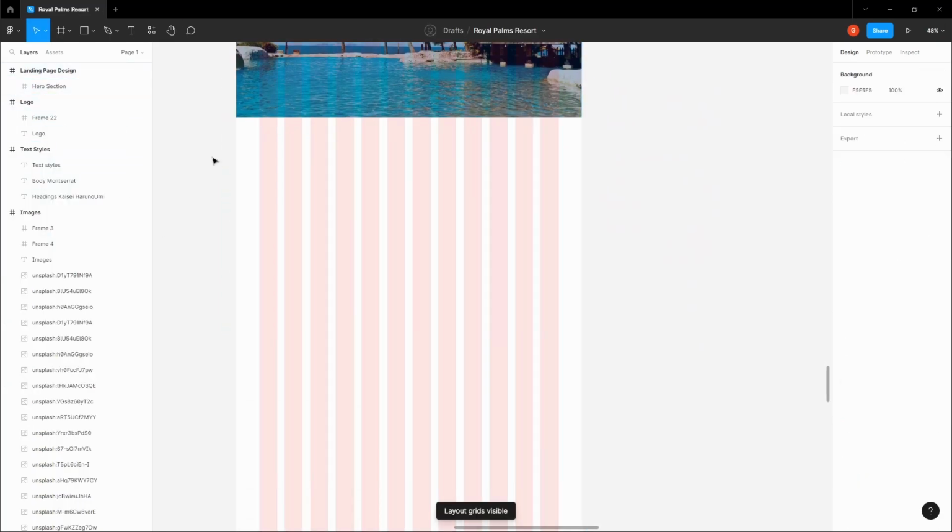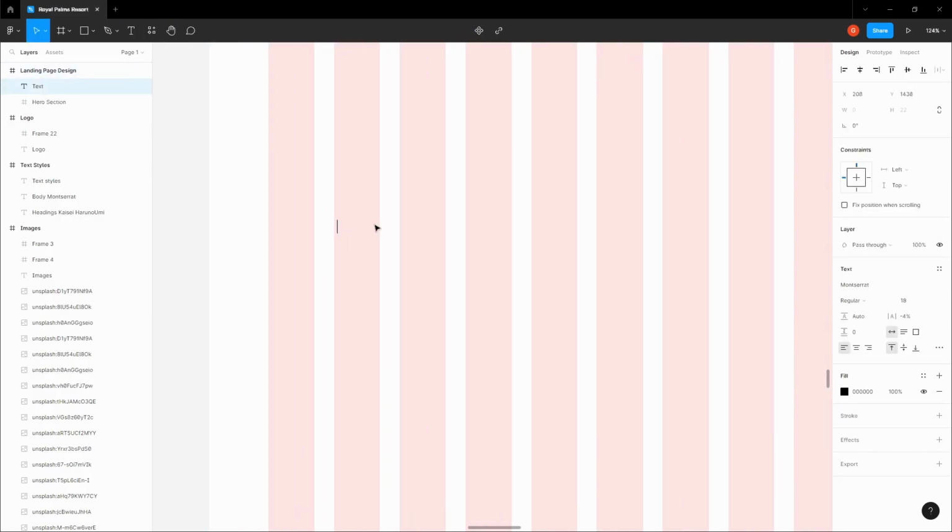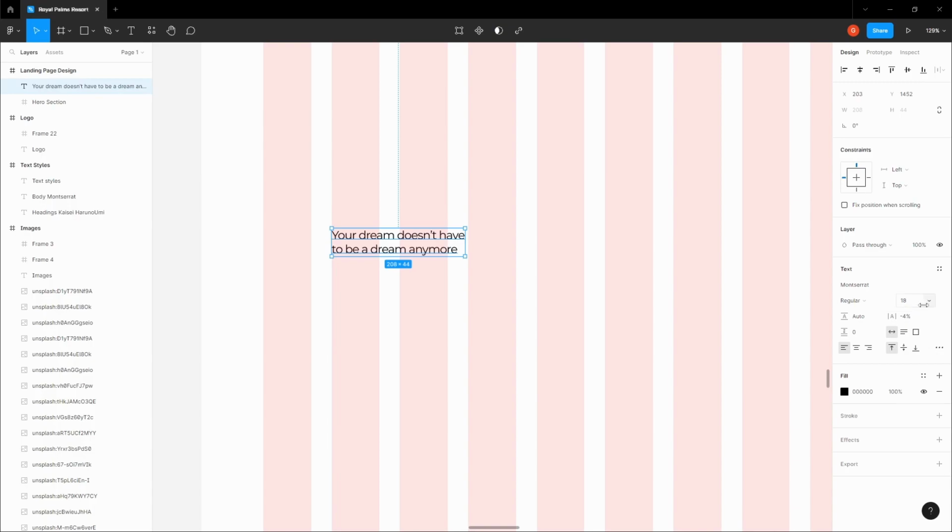Let's enable the grid here. And we're going to be writing up the title here. So your dream doesn't have to be a dream. Oops, doesn't have space to be a dream anymore. Enter, not space, to get on this another row.